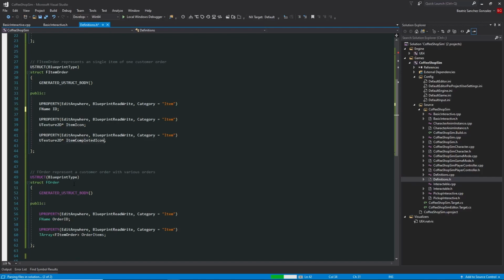So one order will contain a number of items, and each order will contain an ID, and each item is represented by this. So we're going to have two textures. One is the item when that item hasn't been placed on the counter, and this is when that item has been set on the counter. So if you compile this, you can use this on the Blueprint player, on the Blueprint customer.